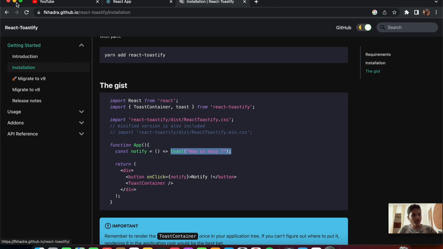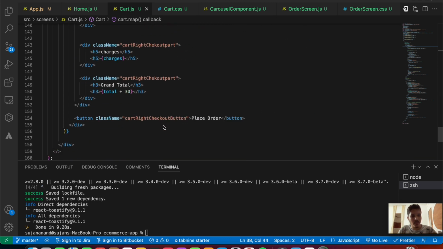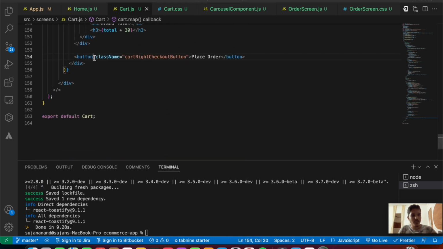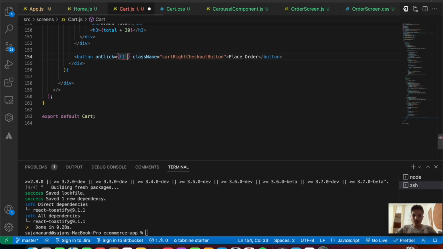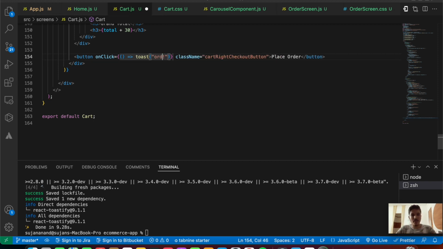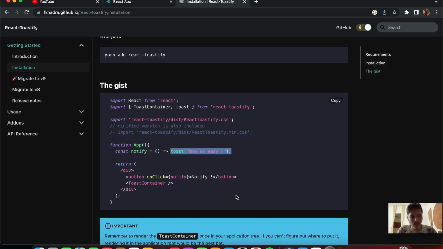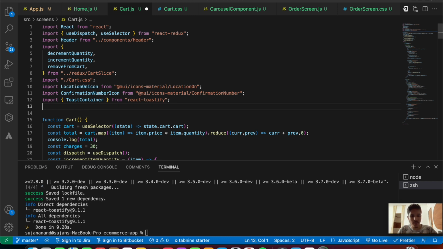So let's copy the toast value, and if I press on the place order button that is over here, let's initialize the onClick event like this. Okay, we're just gonna say toast, order placed, like this. And I think we need to include one more thing, that is this one, the import react-toastify dist line. So let's import it at the top of our code over here.